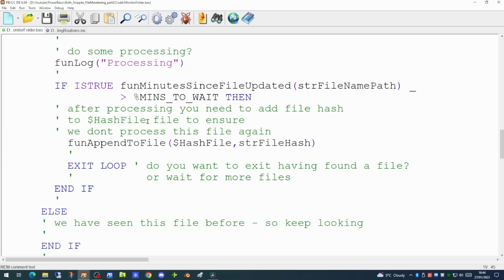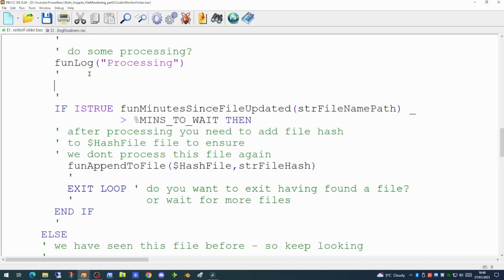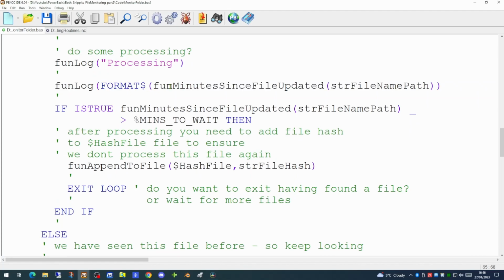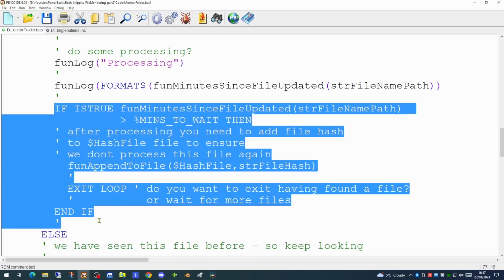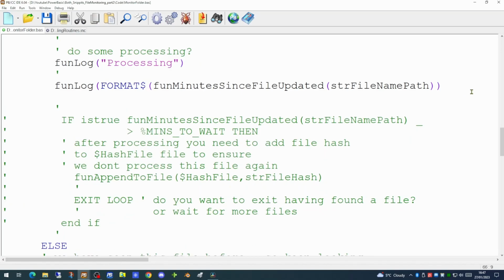Since the purpose of this application is to look for a file, we'll need a file in that target folder. At the moment, the target folder is empty. If we copy in a file which was last modified on the 13th of January, some days ago, it should find this one straight away. So in order to test out this new function, let's make a call to that on its own. I'm going to send the number of minutes returned from this function out to the log. And we'll comment this piece of code out for the moment. And immediately after having done that, we will exit from our loop.